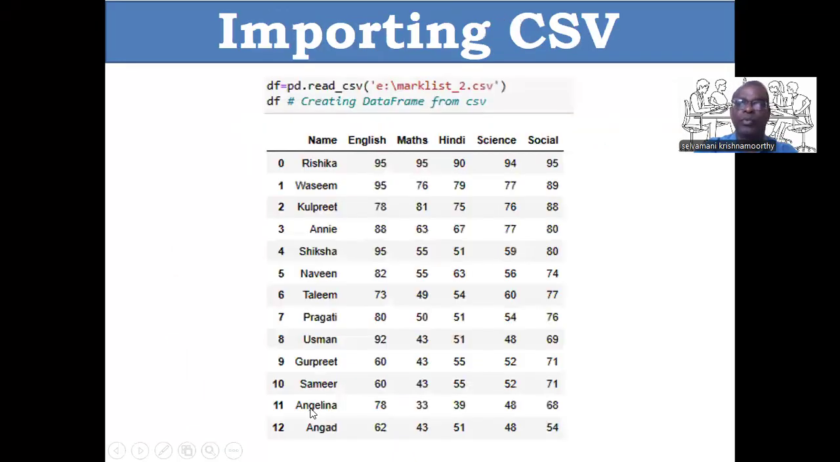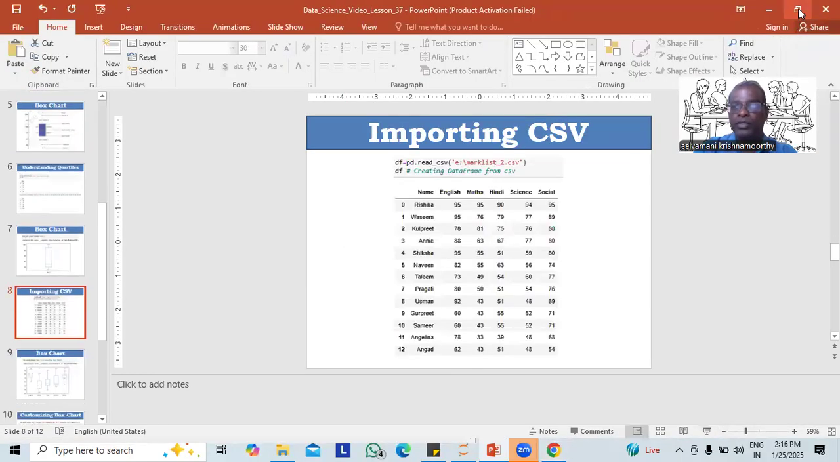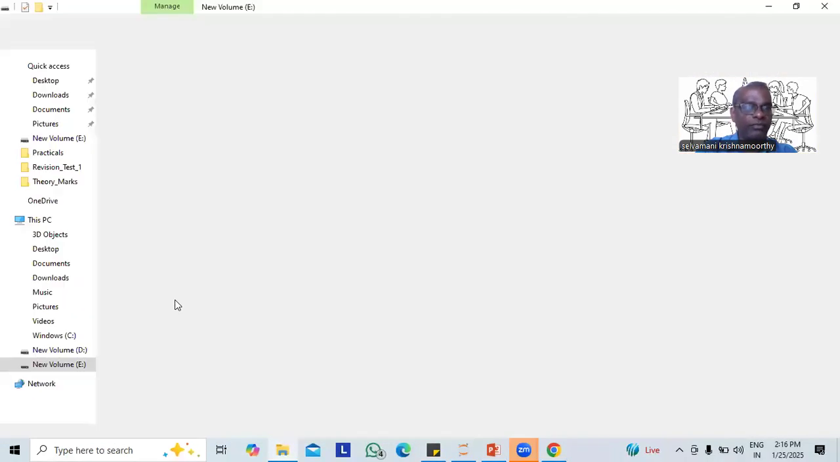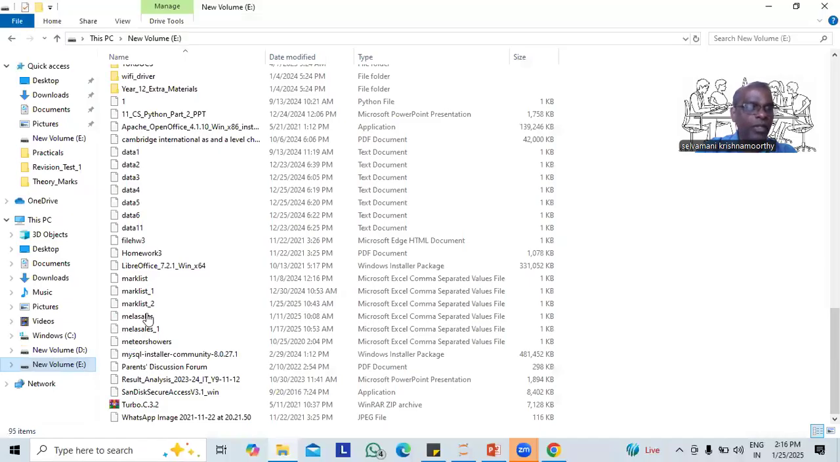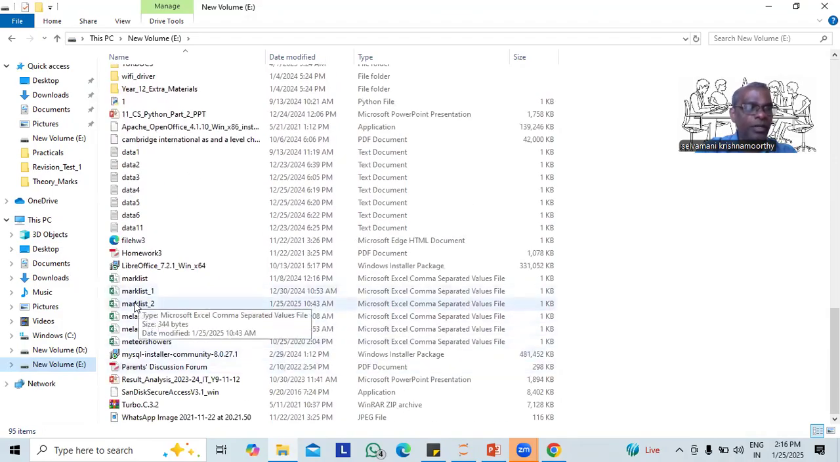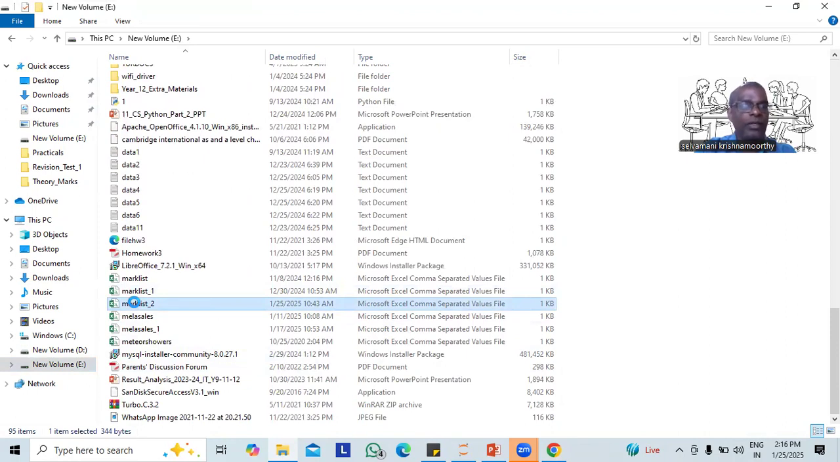Now let us create one data frame from a CSV file. Assume we have one CSV file in the E drive, marklist_2.csv. It contains all the students' marks scored, not only for one subject but for 5 subjects. So first I need to import the CSV file. Let me check first. In my computer, in the E drive, I have one file, marklist_2.csv. Let me open this file.